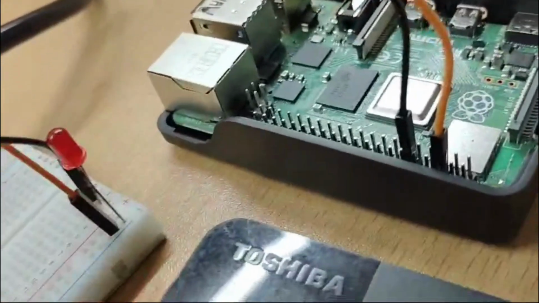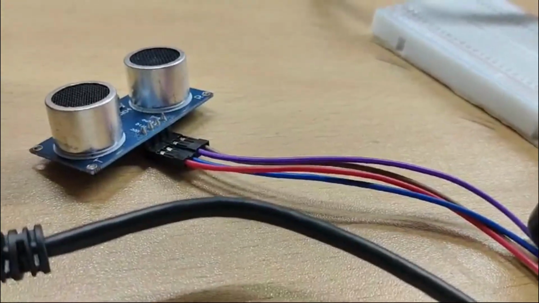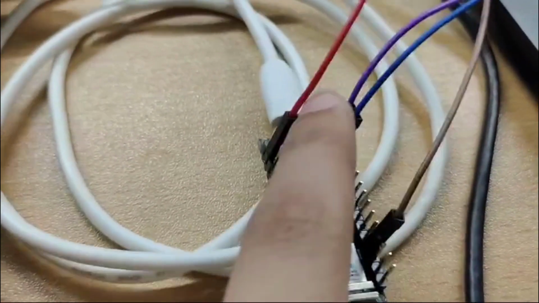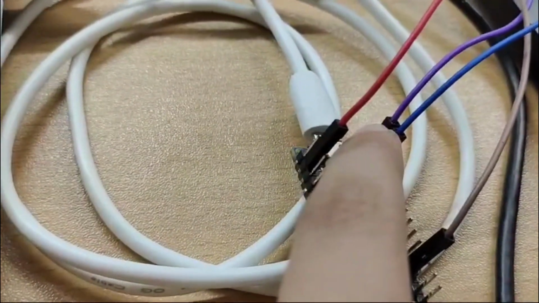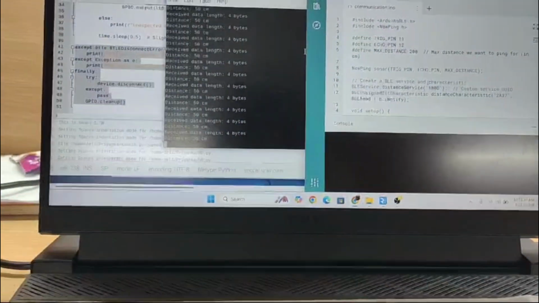My hand was near the ultrasonic sensor. The anode is connected to pin 17 of the GPIO, and the cathode is connected to the ground of the Raspberry Pi. And then I have this ultrasonic sensor. The trigger pin is connected to digital pin 11, so this is the one, and the echo pin is connected to digital pin 12, and then I have the voltage pin and the ground pin. So this is the circuit, and it's working.